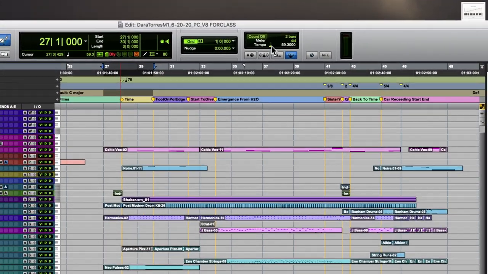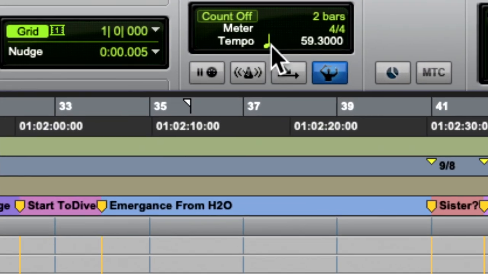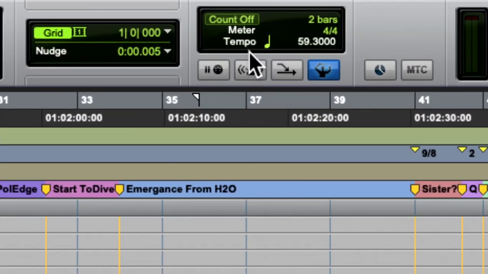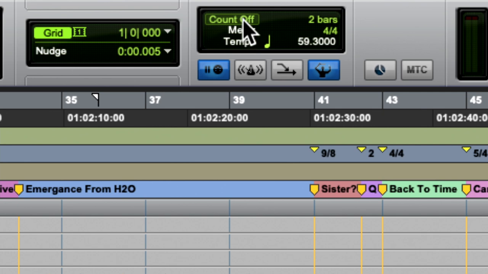Then this right here, these are your MIDI controls. Gives you the count off. We're going to be using that, your meter, your tempo. And then down here, you've got wait for note MIDI. I used to use this, but it doesn't work anymore. It's bugged out. So I use count off instead. And this turns your click track on and off. This is called MIDI merge. We will learn this later in the semester, but keep it off.